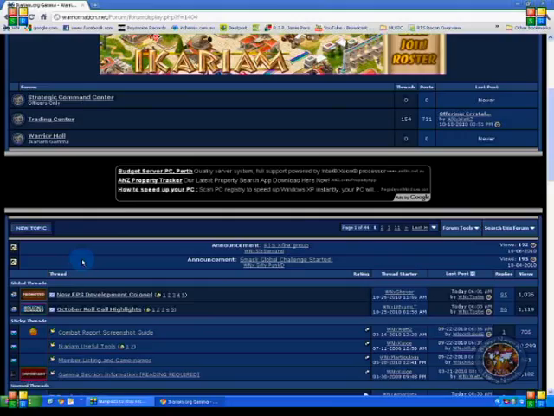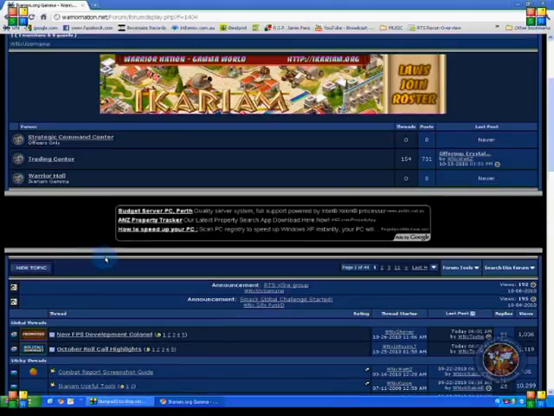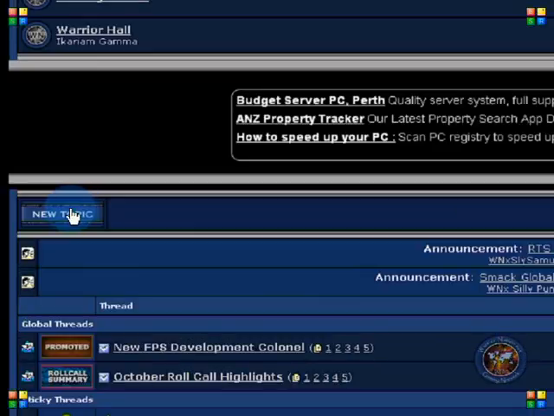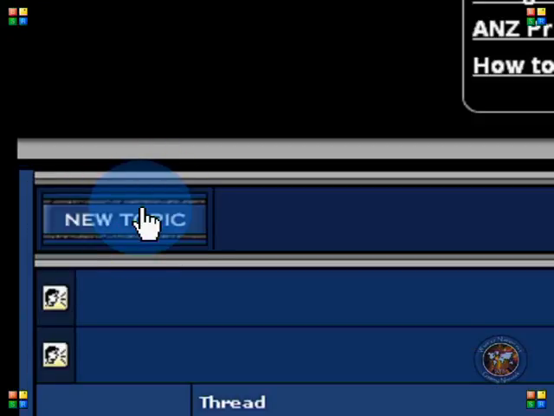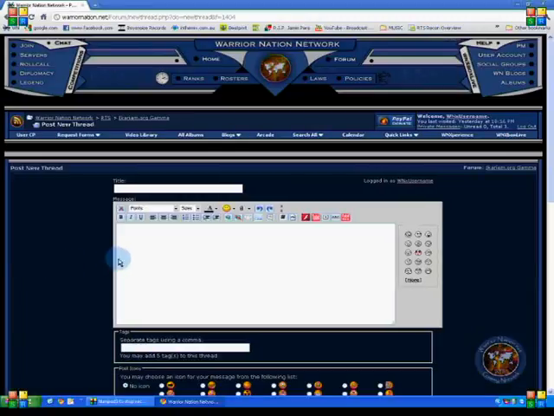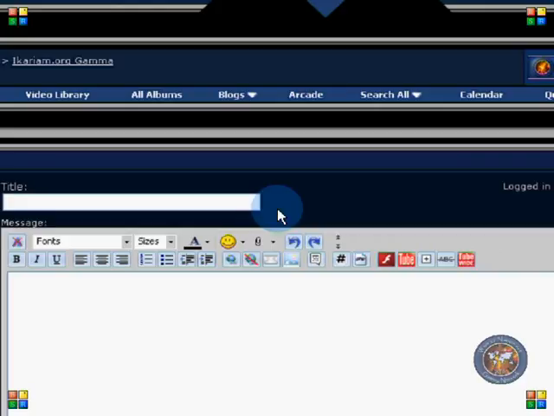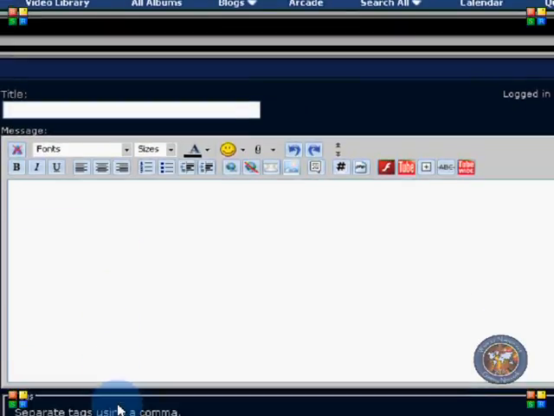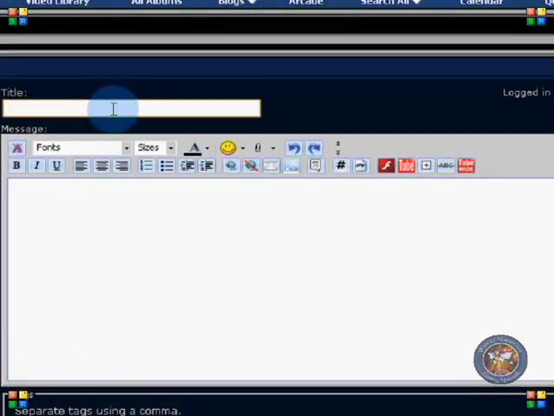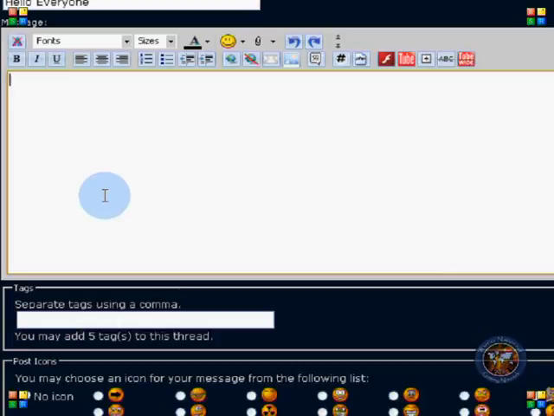So now I'm gonna show you how to post a new thread. So you go onto the left hand side here and you click on that button that says new topic. Okay, so now a page is loaded up, and it's just got 2 dialog boxes. Okay, so the first one says title, so you just post in the title that is appropriate to your thread, and then you just post in a message.